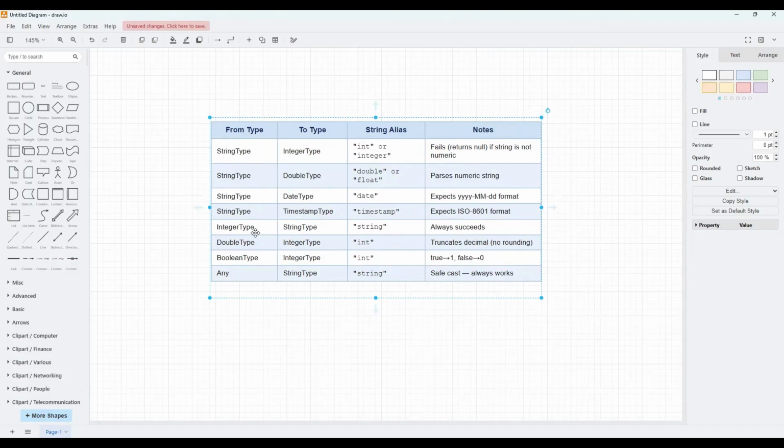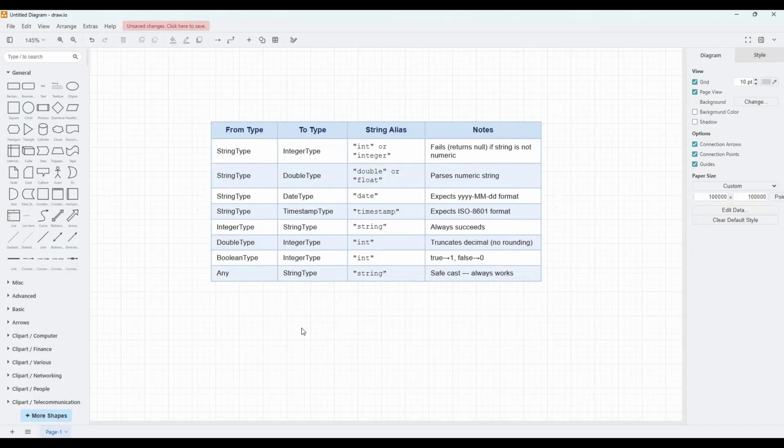If you try to convert integer to string type, it always succeeds because every integer can be converted to a string. If you try to convert a double into the integer type, it will truncate the decimal, meaning it won't round anything. It just truncates the decimal here. If you convert a boolean into the integer type, if it is true, it returns 1. If it is false, it returns 0. If you try to convert any type into the string type, it is a safe cast, always works, and also avoids data loss.